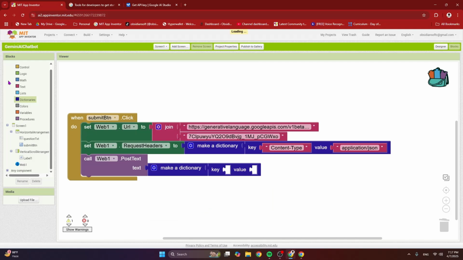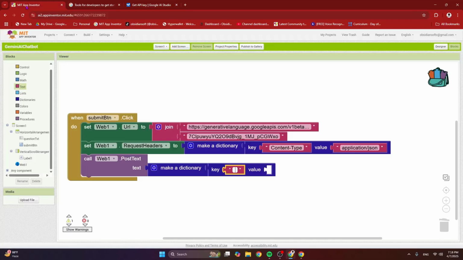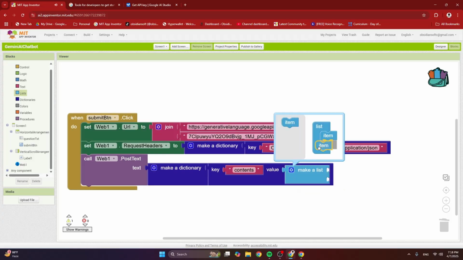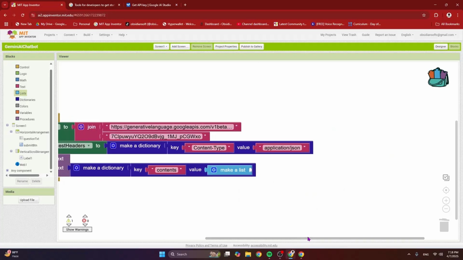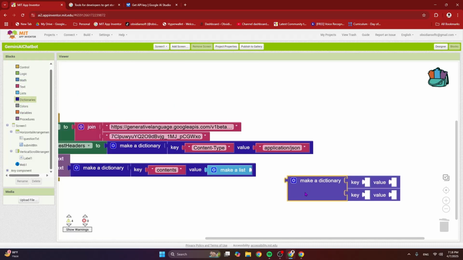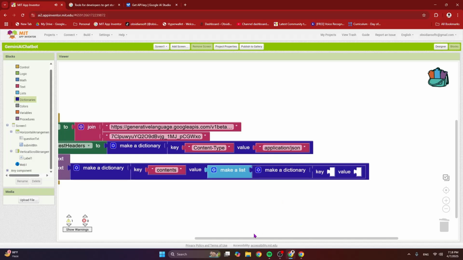Here, the key is contents. So here I'm going to copy it so I do not make an unintentional spelling mistake. So copy contents, and the value is a make a list block. Click on the cogwheel, remove the extra item from it. So it's a single item list, okay? Now inside this list, this is again a make a dictionary block.